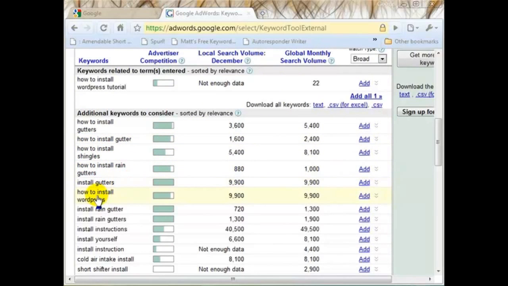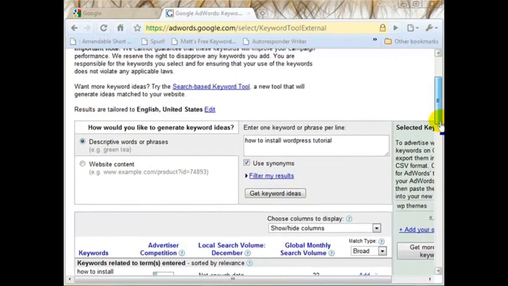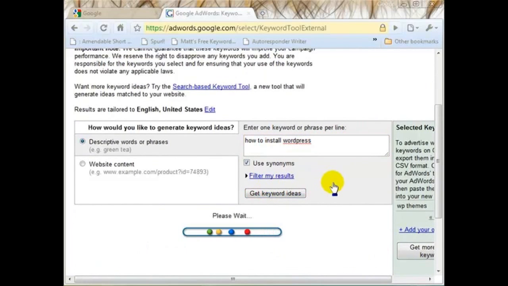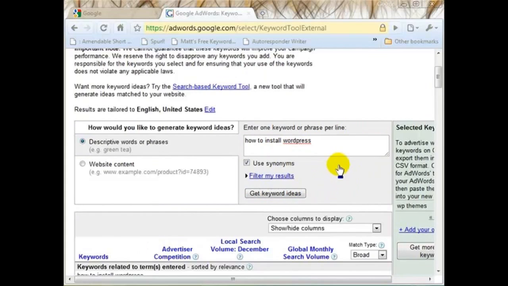Okay, so how does that have anything to do with what we want? But right here, how to install WordPress. Now that simply is our phrase without the word tutorial in it, and we've got almost 10,000. So let's try that one. How to install WordPress. This is called drilling down.